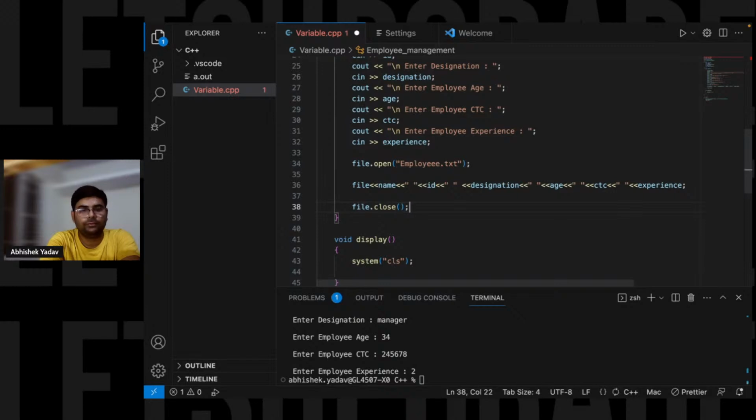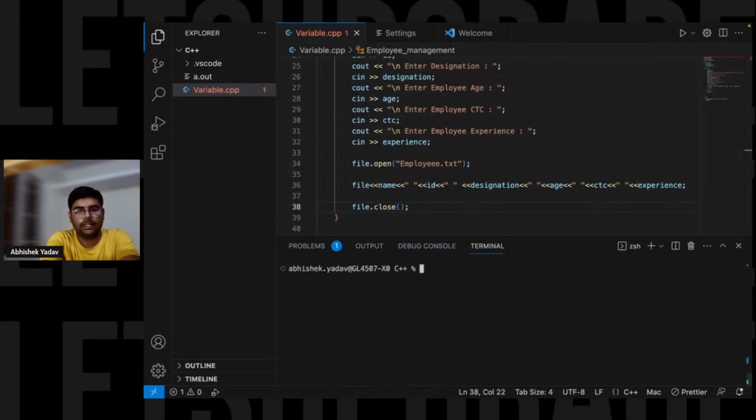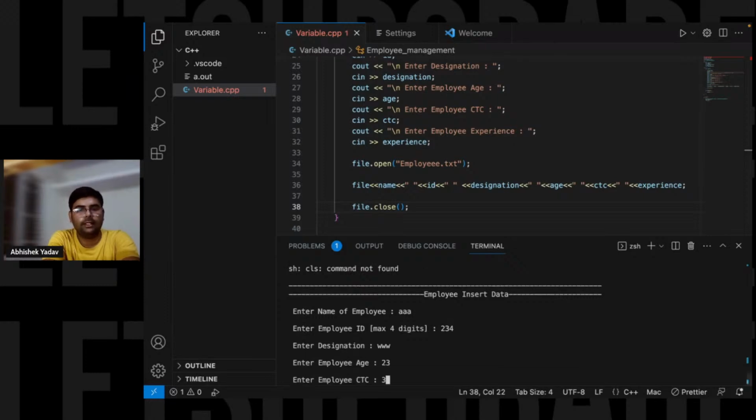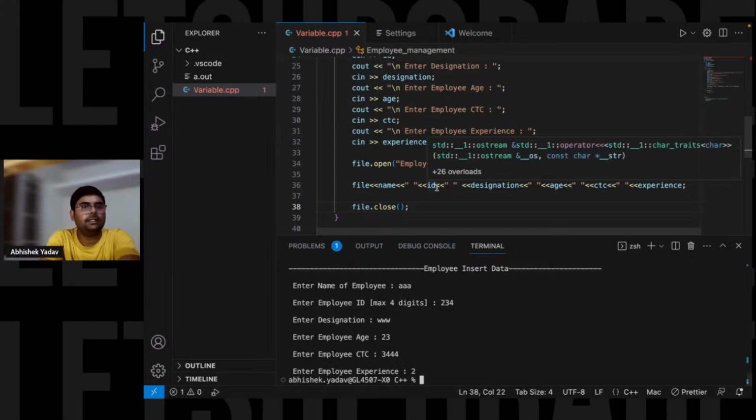Let's see now. This one here, let me clear the screen now. And this one, ./a.out, and name of the employee, anything I can write here, 234, designation, 23, and experience is 2 year, right? So here I have to create a file, right? Because it is not reading here. So let's create a file also.